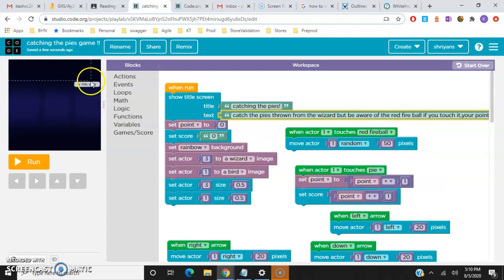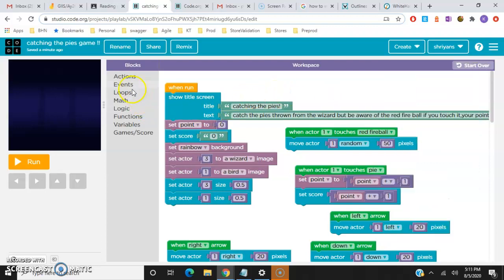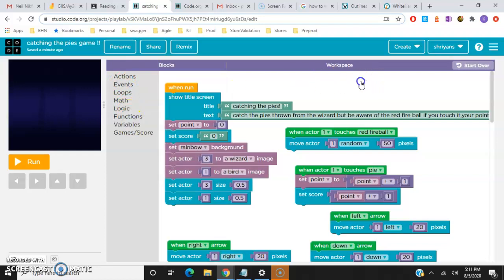And now these blocks, where you get all this stuff, like when actor and all that, are called the blocks. This is called the play lab. There are many other labs like Sprite Lab, Artist, App Lab, Game Lab, and Dance Party. All of them do not have the same things, because they're different, so you have different blocks.